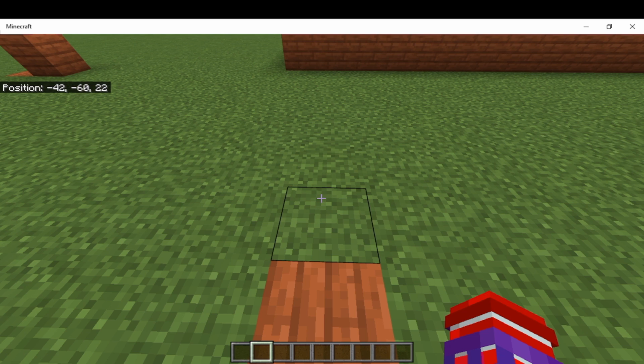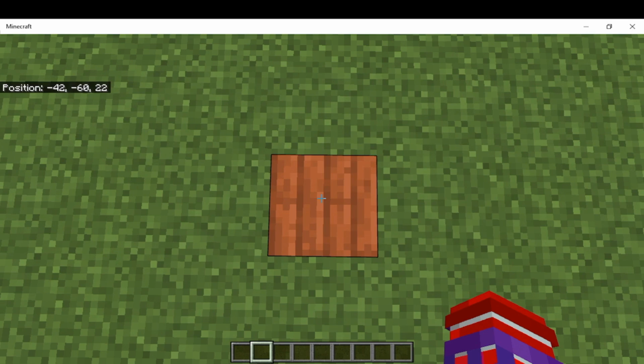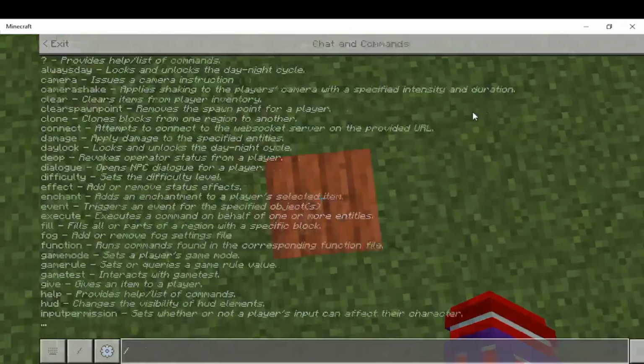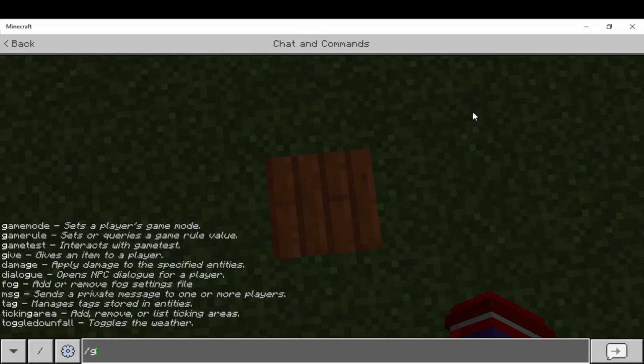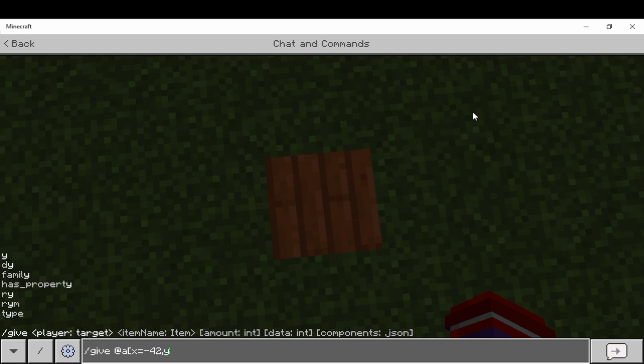I've written them down, and basically I'm going to write a command and have it only pertain to the people that are standing on this block. So I'll give all players who have the X of, in my case, -42, the Y of -60, and the Z of 22.